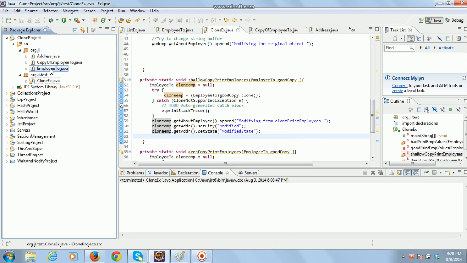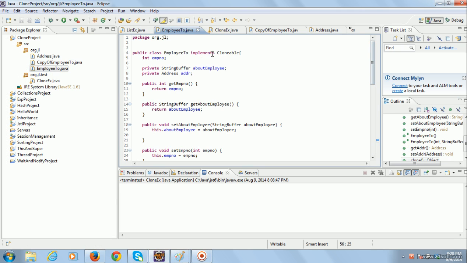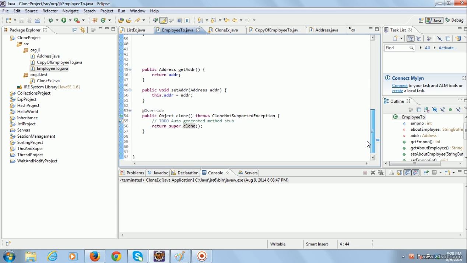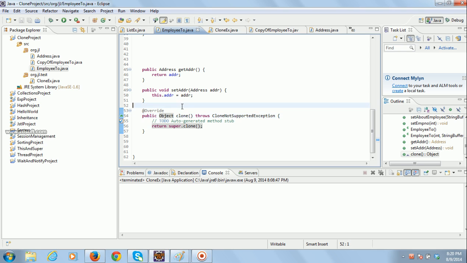Your class EmployeeTO should implement Cloneable. Then override the clone method and just call return super.clone, which by default is shallow cloning. Make this public, because by default it is protected; the Object class declares it as protected. So if you want to call clone outside of the package, you have to make it public. So when you say super.clone, this returns shallow cloning.